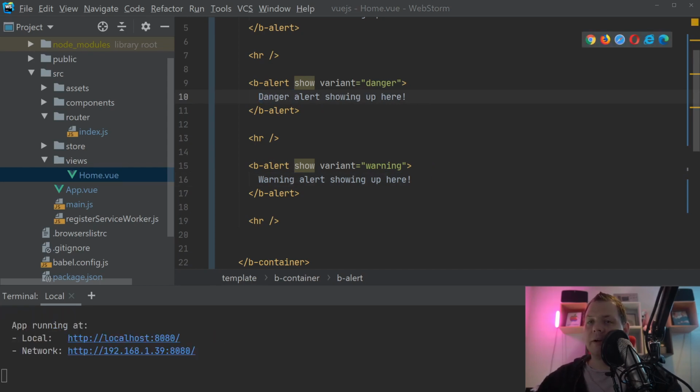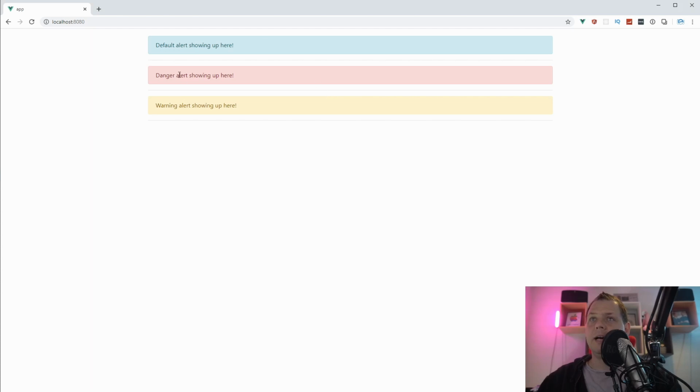I will save it and go back to the browser, and you can see we have three alerts now. We have the default, the blue one, called primary I think. Then we have the danger, the red one, and then the warning, the yellow one. So now we have three different alerts with Bootstrap, but we can do much more. We can define it by clicking on it and then showing and hiding it, and that's what we want to do now.